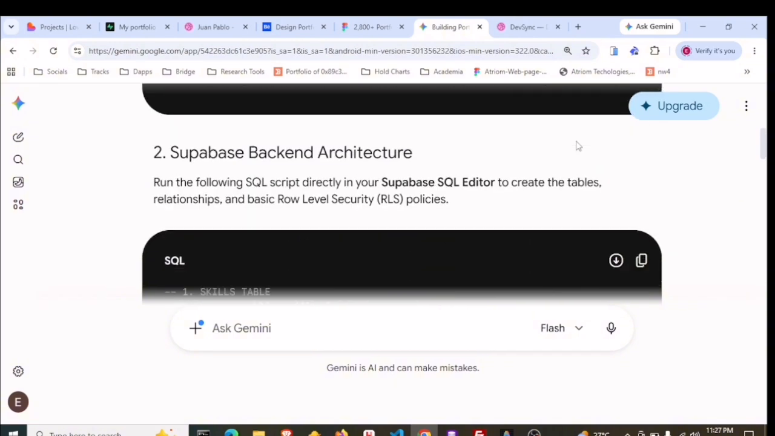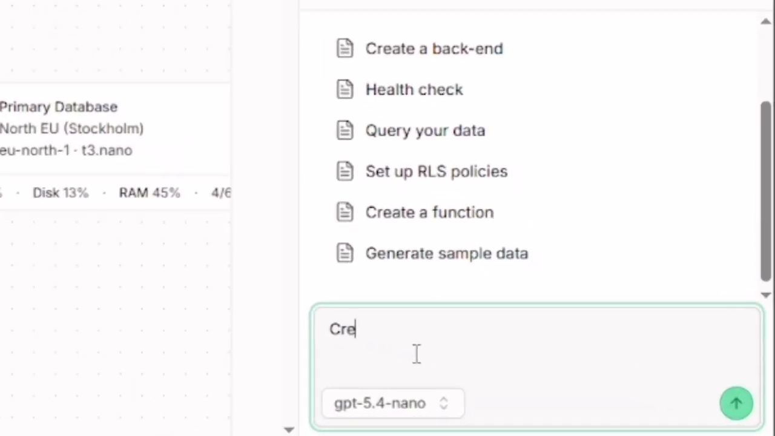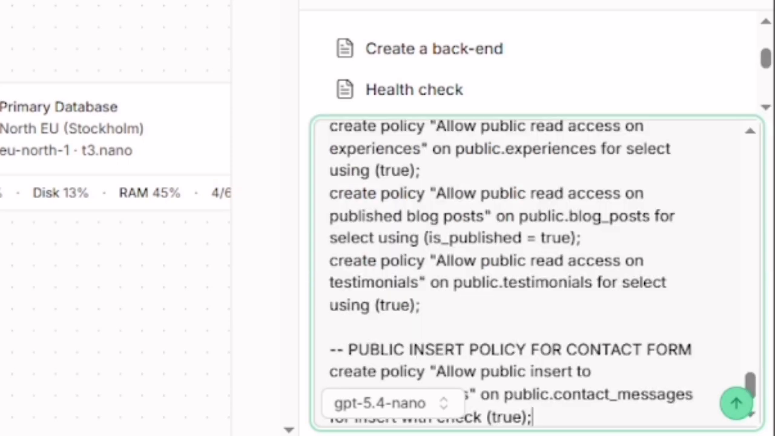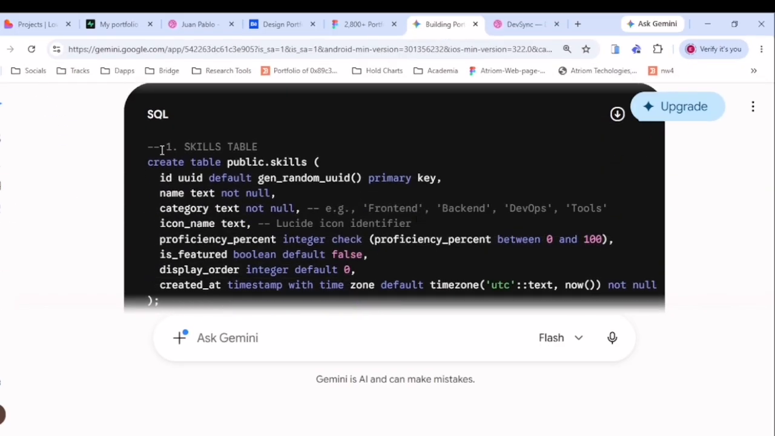So I'm going to copy this one, and I'll come to portfolio and tell it to create the following tables. I'll paste it. But one thing, if you come back to these tables, we did not see a user table.